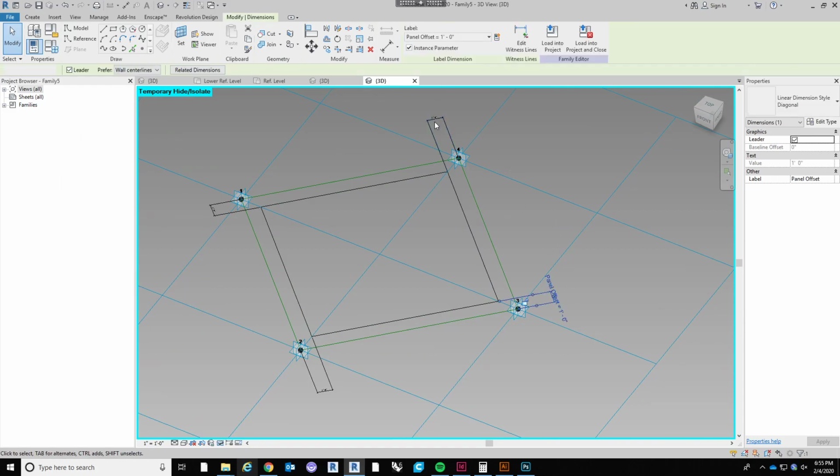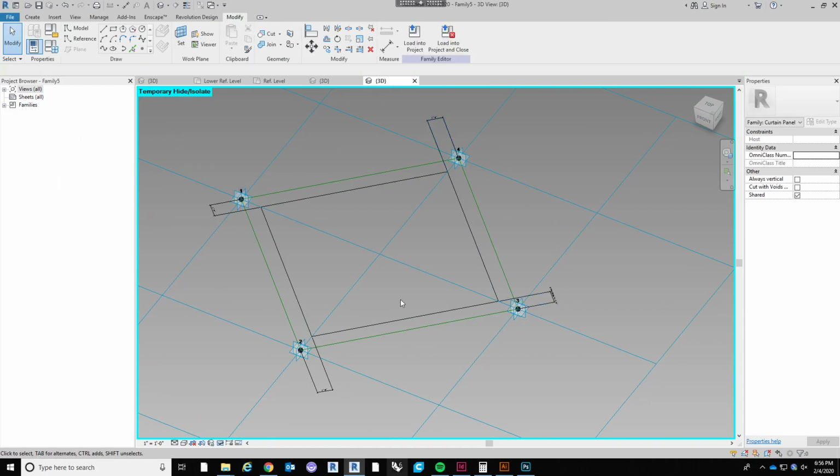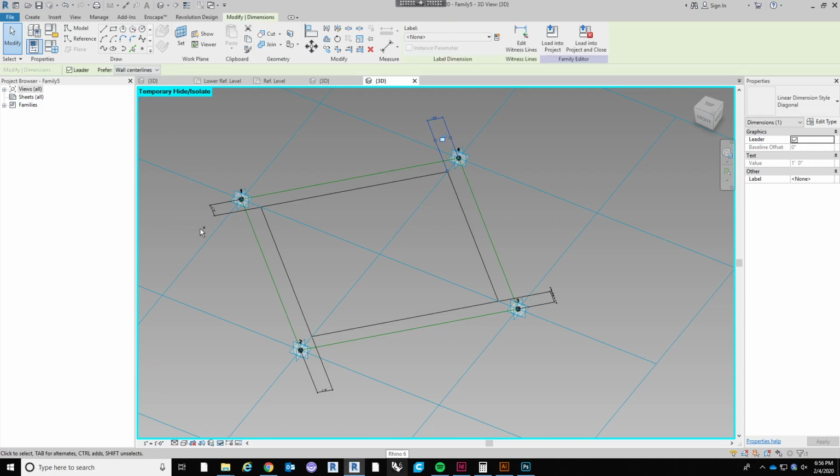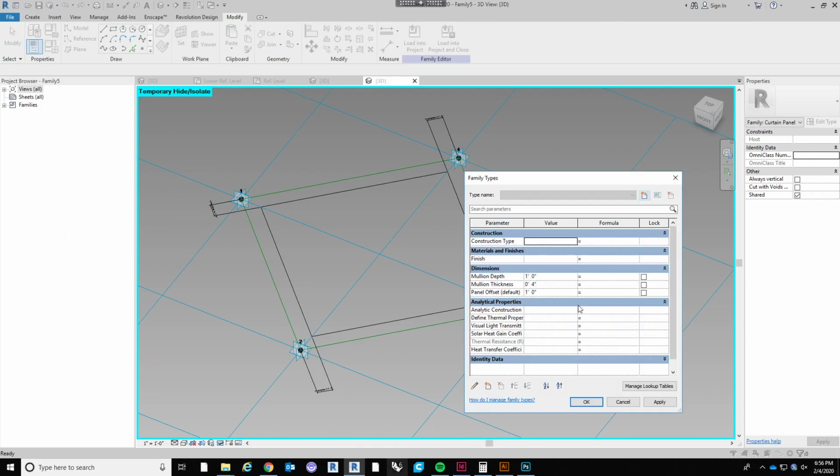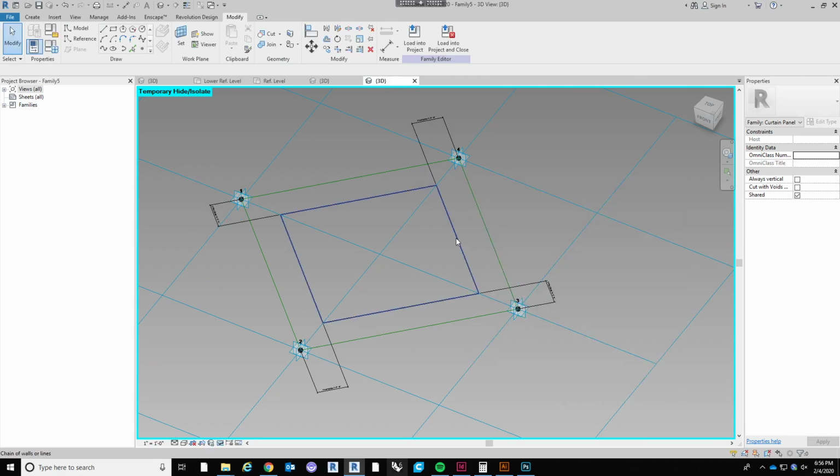So instead of having to create 4 different parameters, now all we have to do is select each one of the dimensions, and instead of going to create parameter, we just drop down this from the label, select the parameter that we want it to be locked to. And now, when we go into family types and change the panel offset, all of them will offset the same distance.